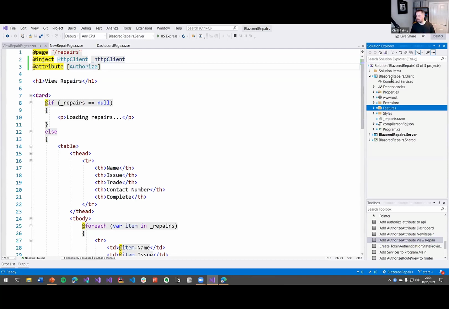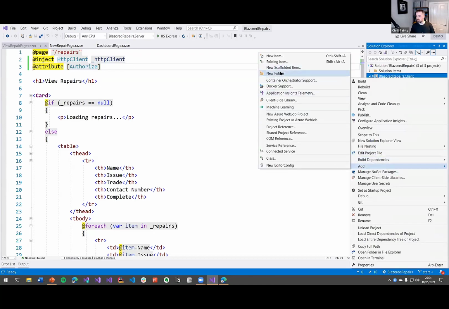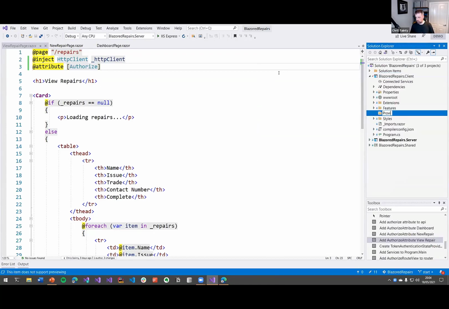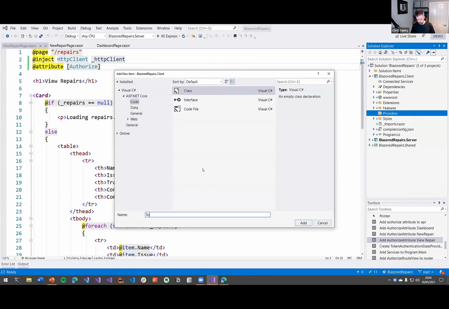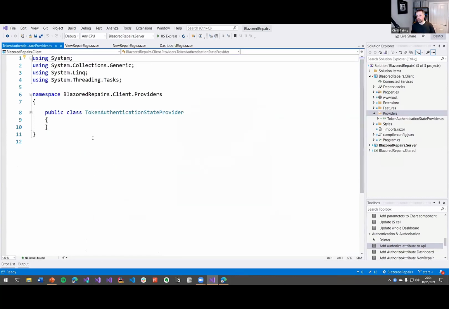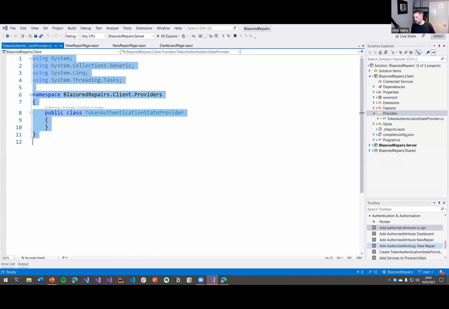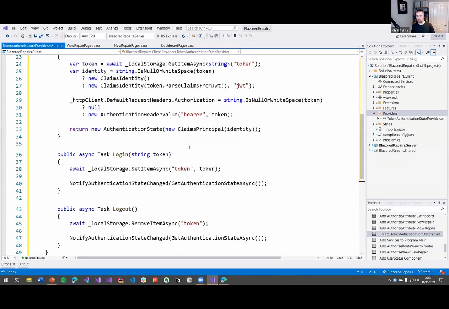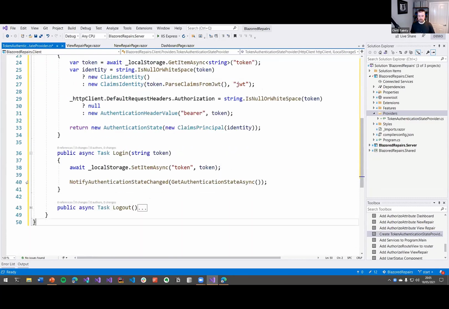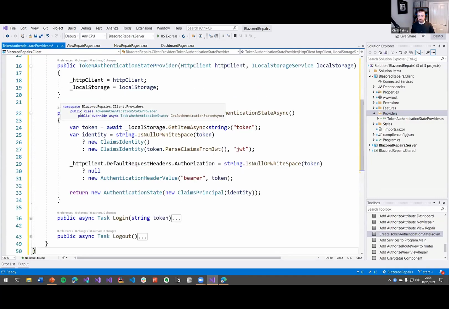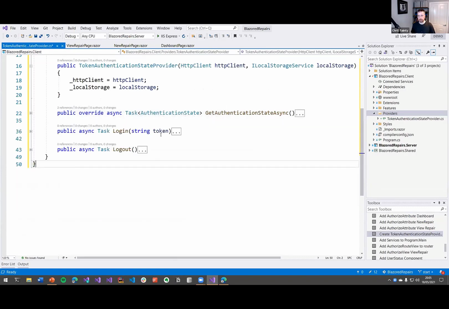So what I'm going to do is create a folder here, and I'm going to call this folder Providers. Inside of here, I'm going to create a new class. Cool. And what I'll do is I'm just going to dump some code in here. Lovely. Now, there's a few things going on here, and I'm going to shrink all these methods up again just to work through it.